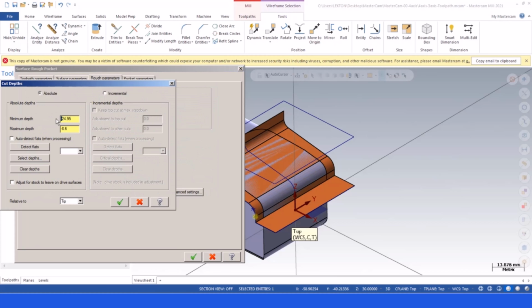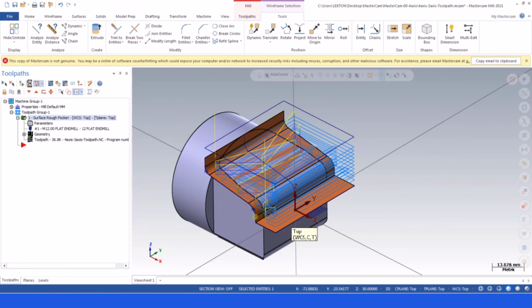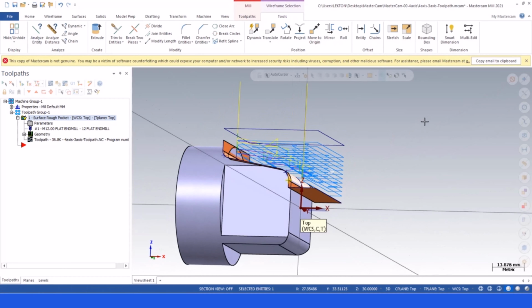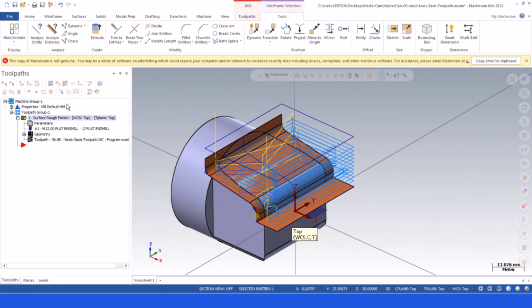That must be positive, of course. That's also positive side here. Okay, maybe it can be like this. Okay, we can recalculate it. So everything seems fine right now. Okay, this is my roughing process.